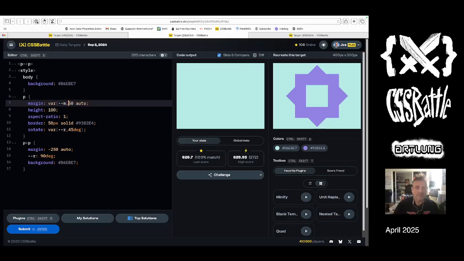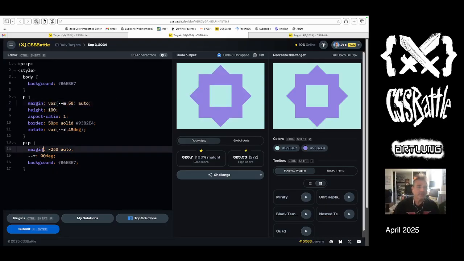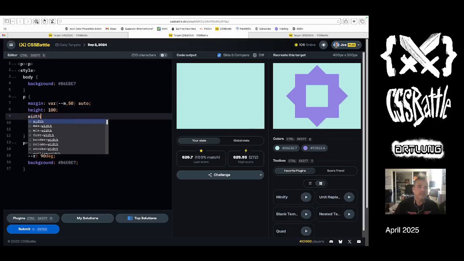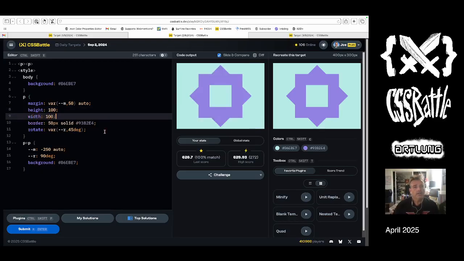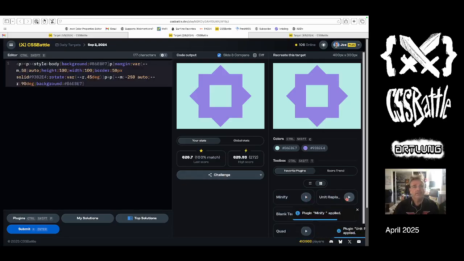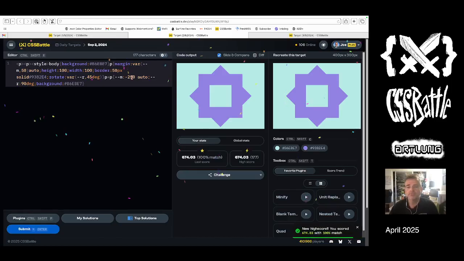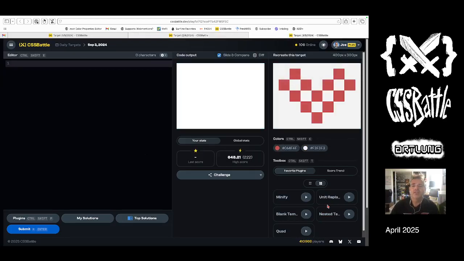Var --m. I'm going to turn this into a variable, so I can write --m there, and instead of aspect ratio 1, I'm going to do width of 100. Okay. Trim off final semicolons, minify, unit replace. There are no units here. I think that can be reduced. Yeah, because we're using pixels, but we're not adding the px. And that is how we do it. I don't know why I get confused. Maybe I don't know what I'm talking about. It's all good.